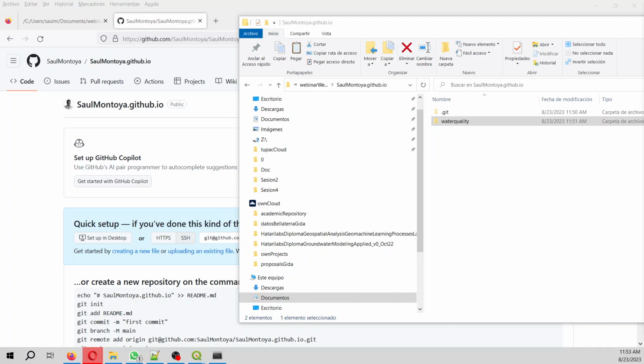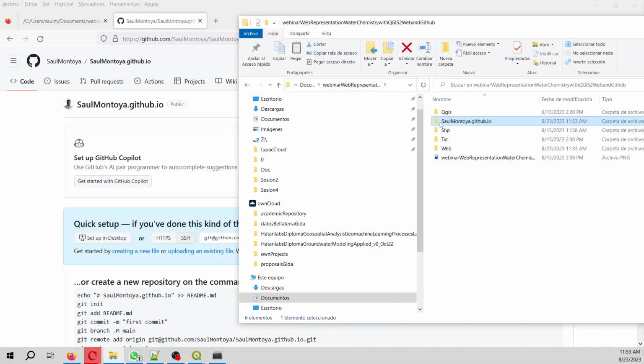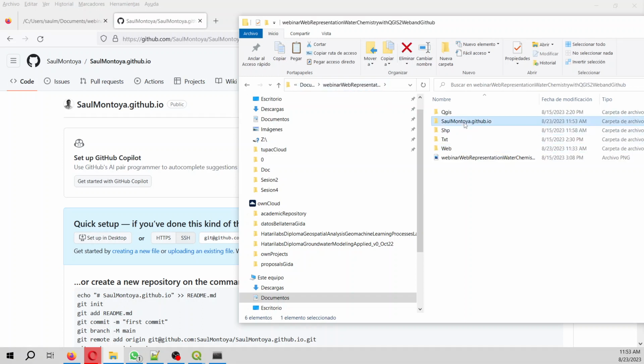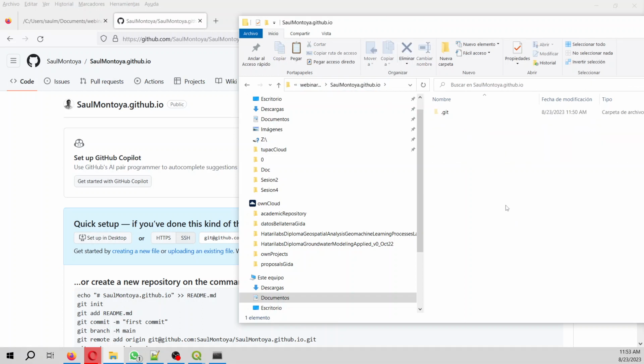What I have done is, the git clone will create this folder with your username.github.io. You go to web and copy with Control C, then you go to saulmontoya and paste with Control V. It will copy the folder, and then just rename the folder to water quality. Is that okay, Timothy? Gretel?